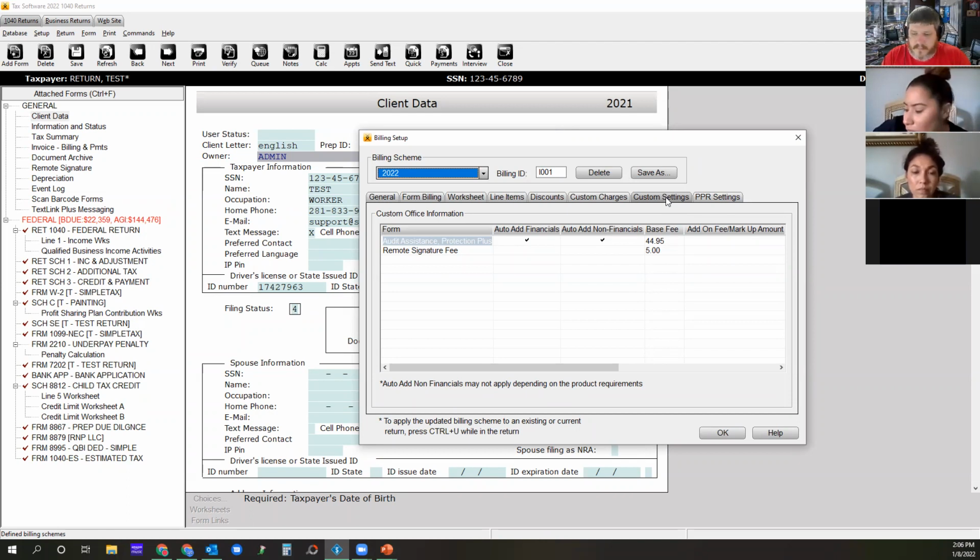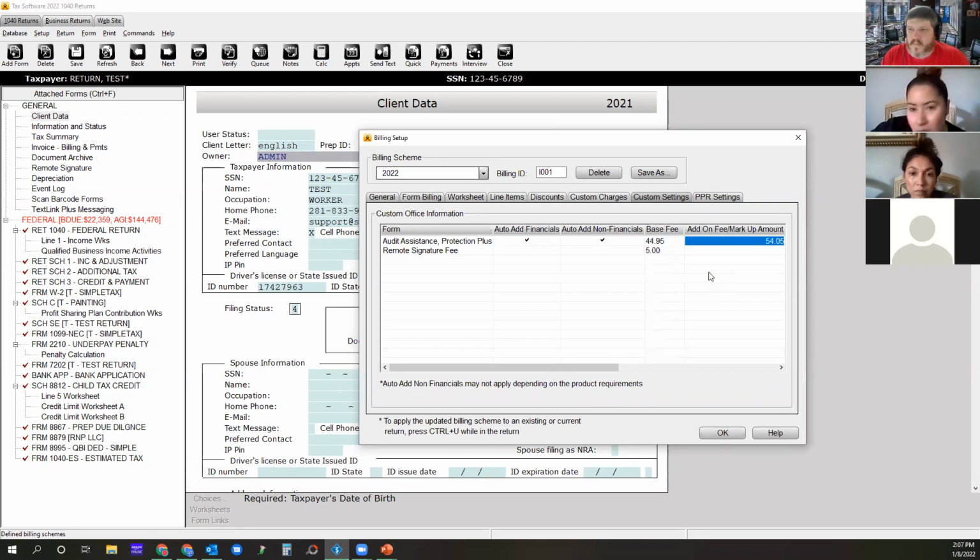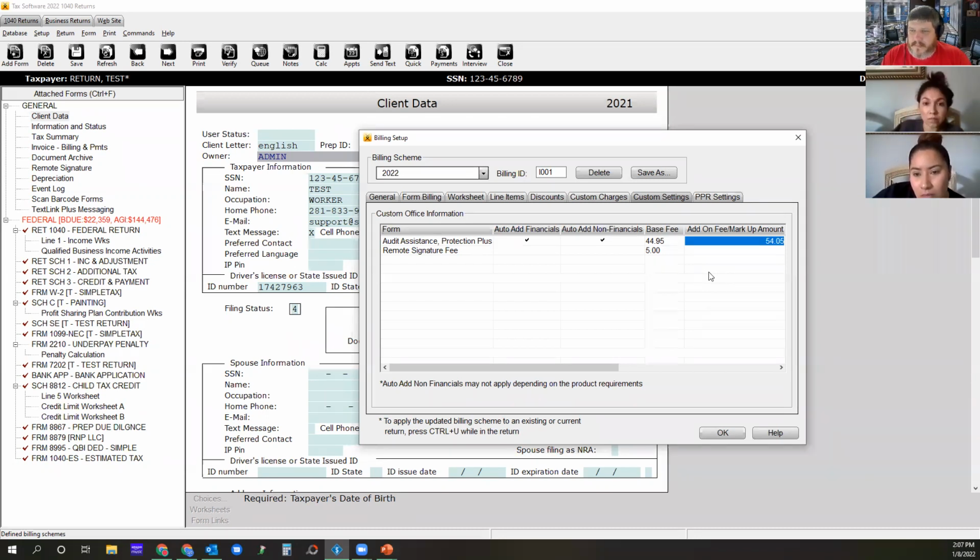Basically, this is just an additional product you could sell to your client. The cool thing is that you could auto add it to their fees. Normally I do 54.05, so it makes it $99. So let's say you tell your client, especially a client who has Schedule C, those are the ones you want to sell it to the most: since you have Schedule C, you're probably more likely to get audited. Do you want to buy audit protection on your tax return? It's $99.